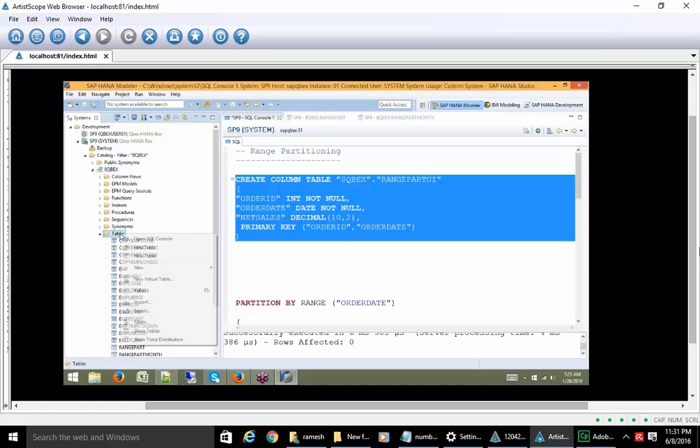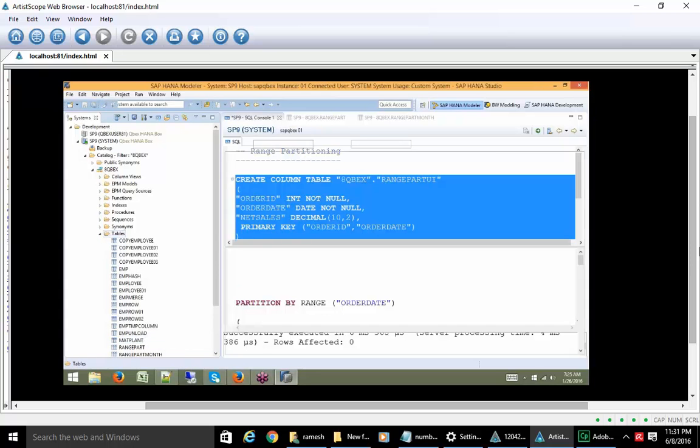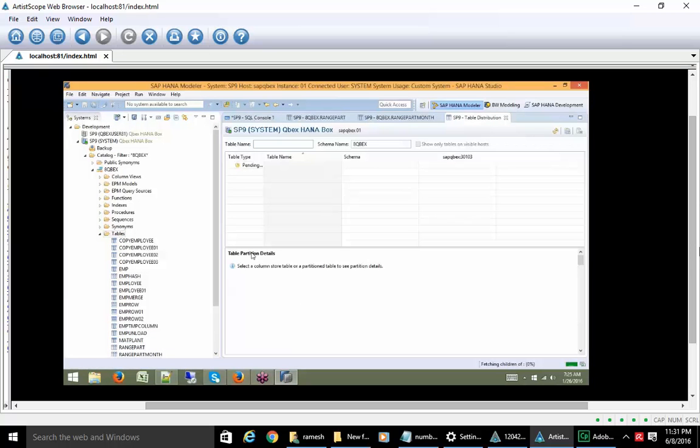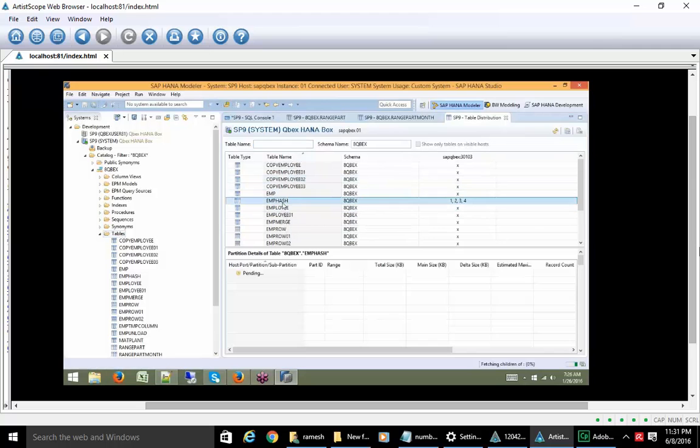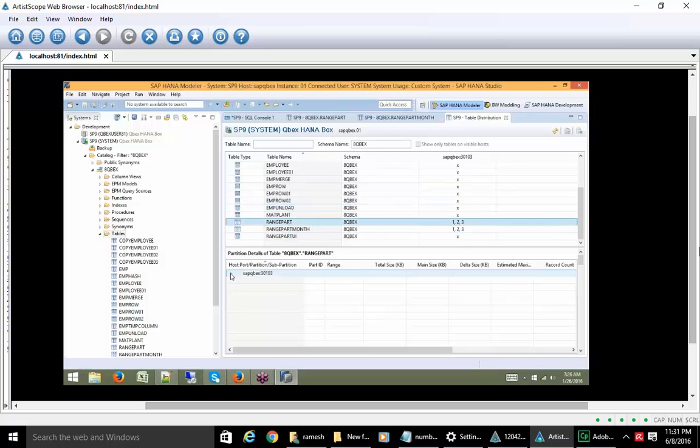So I'll just prefer it on the tables folder. I'll say Show table distribution. You right clicked on this folder, so it's going to show me all the tables of this folder. Now select the table you want. Whichever table you select, it will show those partitions if they are created already. But if I select this range part UI, do you have any partitions created? You have not, we don't have any partitions.